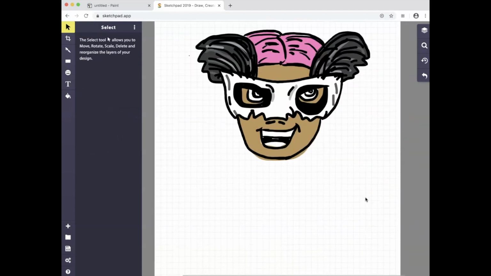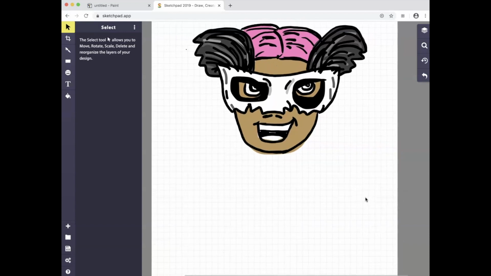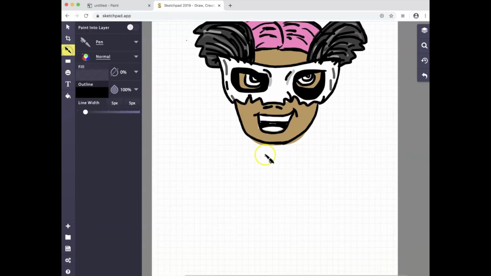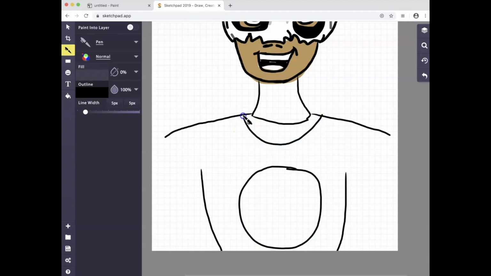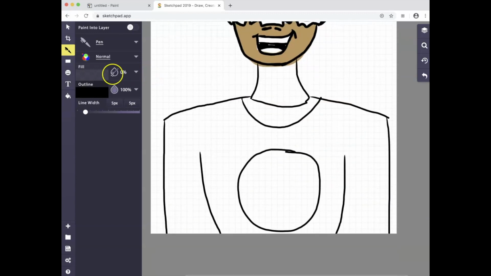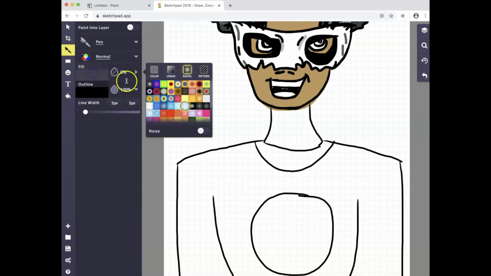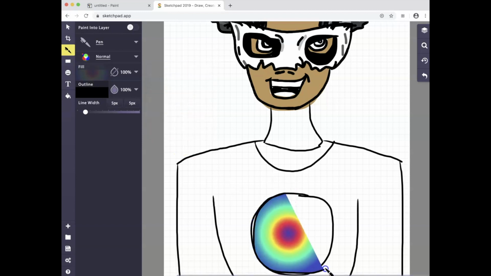So now that I have this, what else do I want to add? I think I want to give her a logo. I'm going to go ahead down and give her a neck. So I'm going to fill this space in now. Let's get some color up in here. I am going to drag this, and if I go around like that, bam.